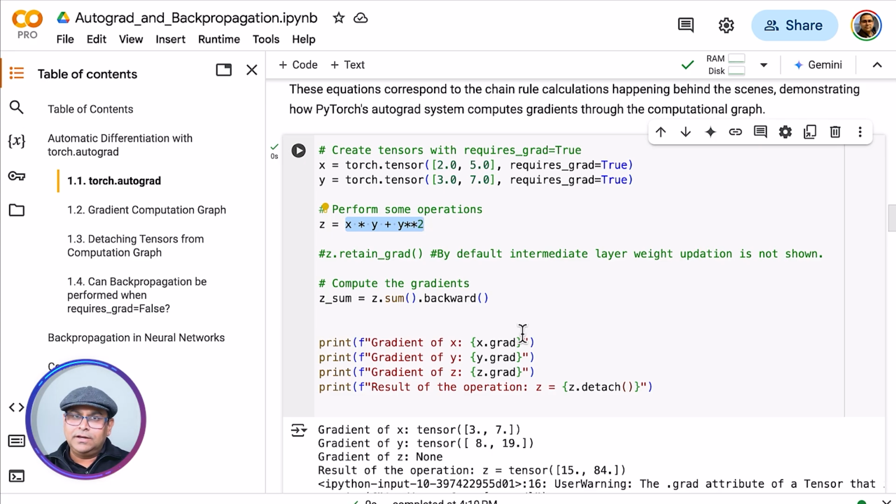To calculate the gradients, we need to use this function called backward. And this works only on scalar quantities. It doesn't work on vectors because it doesn't know how the elements need to be combined. And that is why we do z.sum. z.sum basically converts that vector into a scalar. It adds all the elements of z and creates a single scalar out of it. And then we can use this backward, which is doing backpropagation and calculating the gradients.